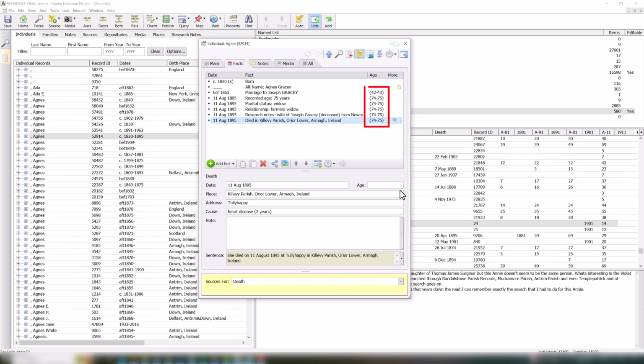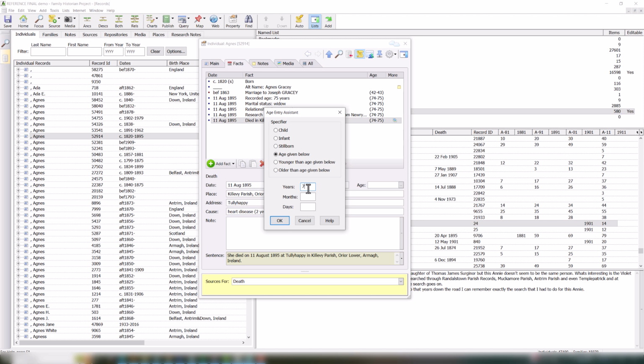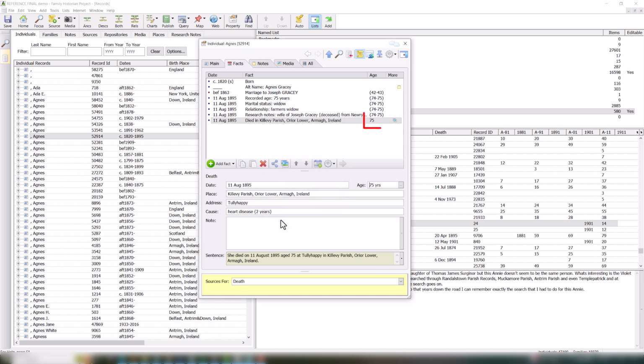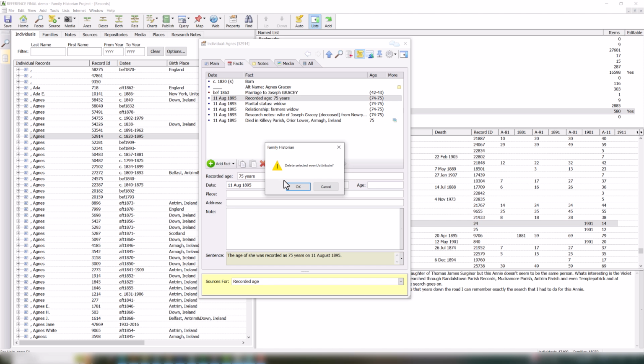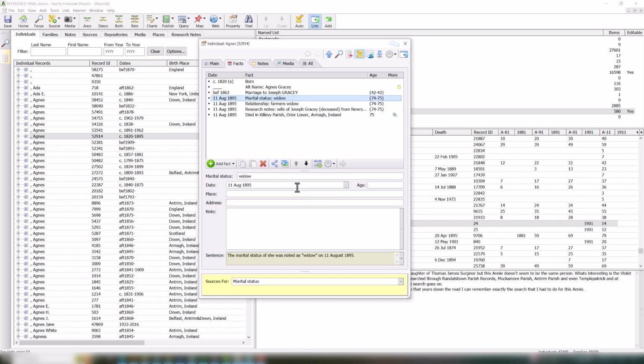The ages here in parentheses are all calculated by Family Historian from the data that's already been entered. On the death event for Agnes, I enter 75 in the age field and look what happens. It shows without parentheses, so I know that data is record based. In Family Historian, I can delete this custom fact now as it's no longer needed and it's just more bloat.